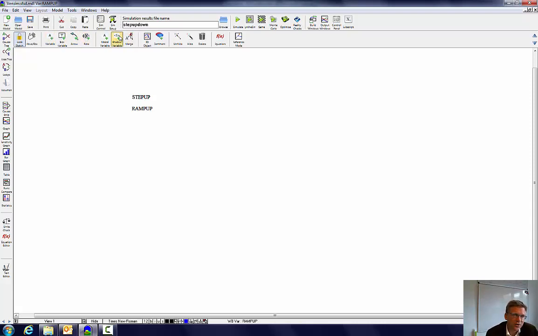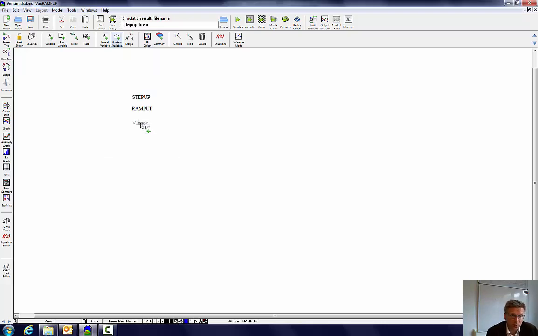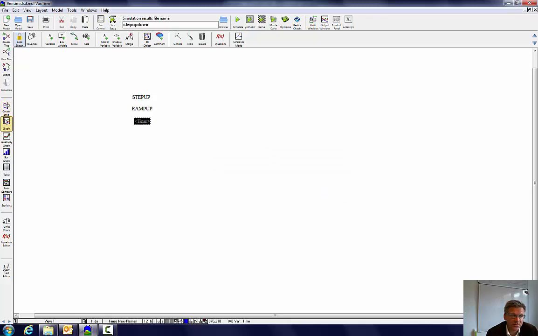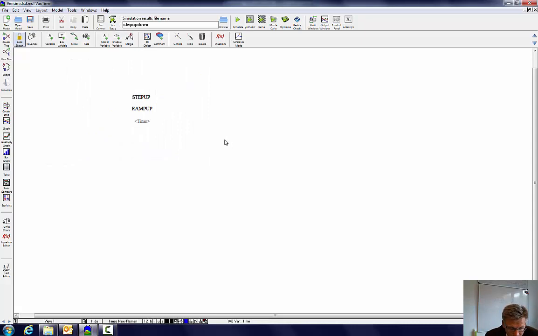Then the third function that I would like to introduce is actually a predefined function, which is time. Time is of course of the essence in such programs, so that's why it's predefined. And if you simulate it, well, there's really no surprise. I mean, time is just time, so it progresses as the program progresses. But it's a very useful thing to have time, for instance, if you want to add some seasonality.